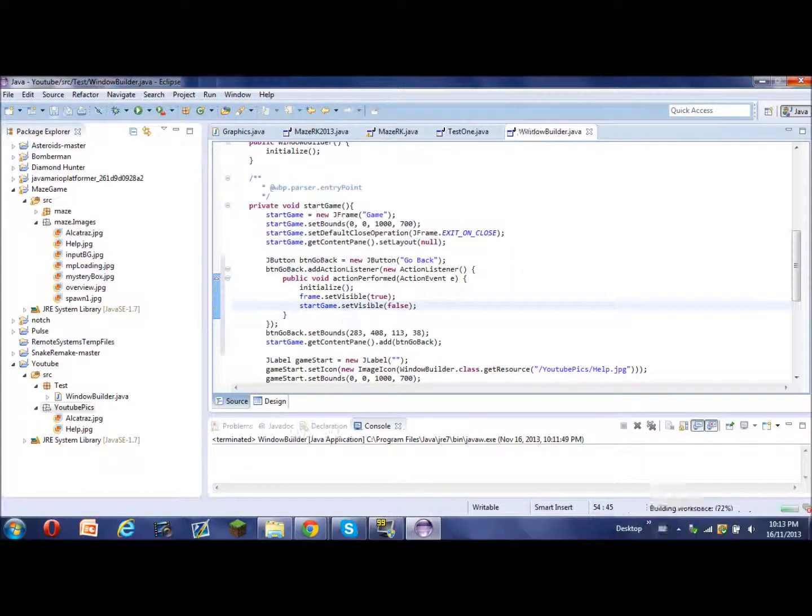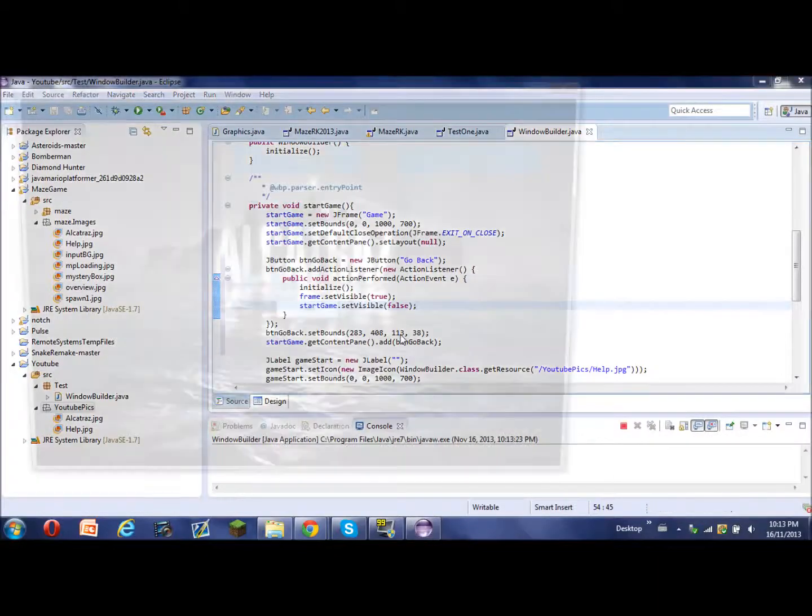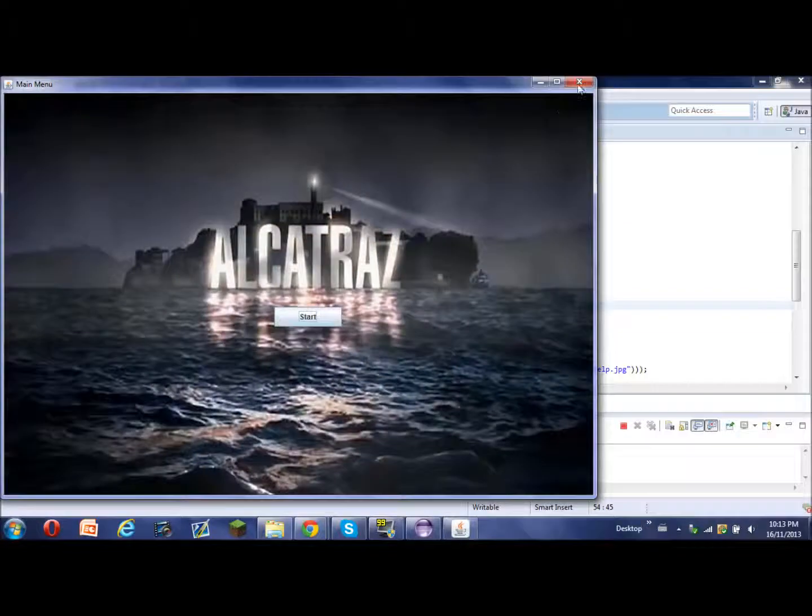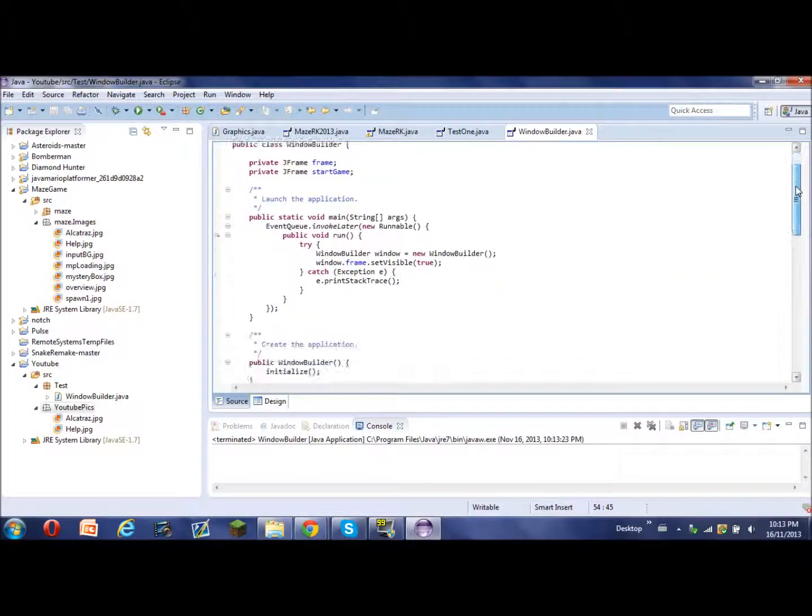Fast forwarding is so fast, I can't even see what's going on. Yeah, there we go. So yeah, guys, that's the tutorial.